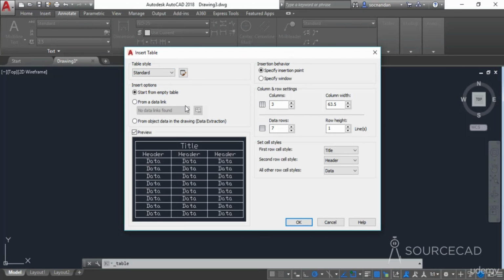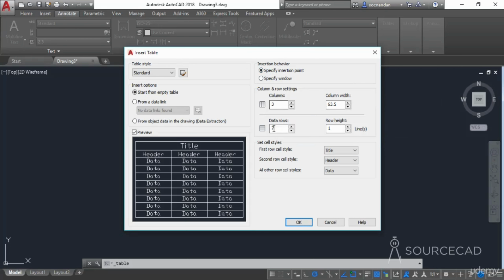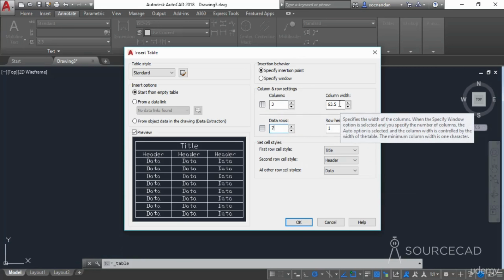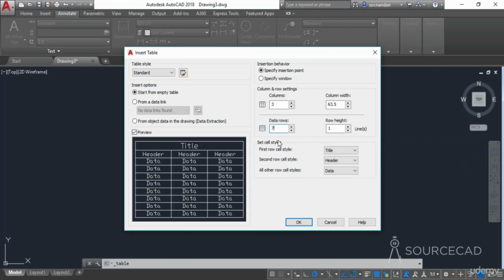Now I will leave rest of the options at their default, and now let's go to this insertion behavior. In this case, let's select this specify insertion point option. Now you can specify number of columns, number of rows, the width of column and row height. In this case, I'll change number of columns to 3, which it is, and number of rows to 7. If you don't have these values, change it to that, and we'll change the column width to 63.5 and row height to 1 unit. Now I'll not change any property in the cell styles and click on OK.